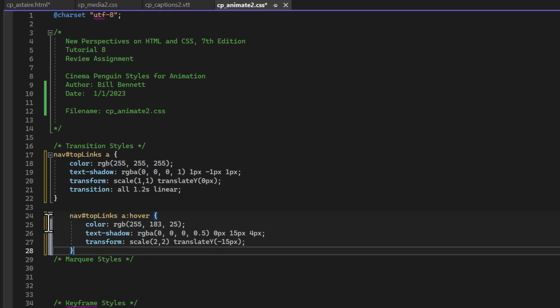So there's our selector, nav #top links a:hover. So this is for the hover state whenever we hover over the anchors up in the menu. We're going to change the color, change the text shadow, and change the transform values. So essentially what you'll see is when we hover over the menu items, they get larger and kind of look like they come off of the page a bit.